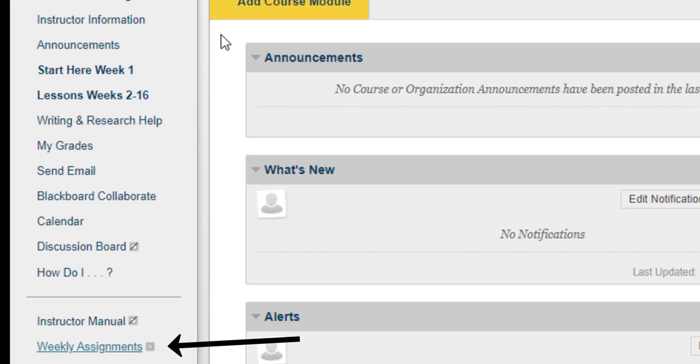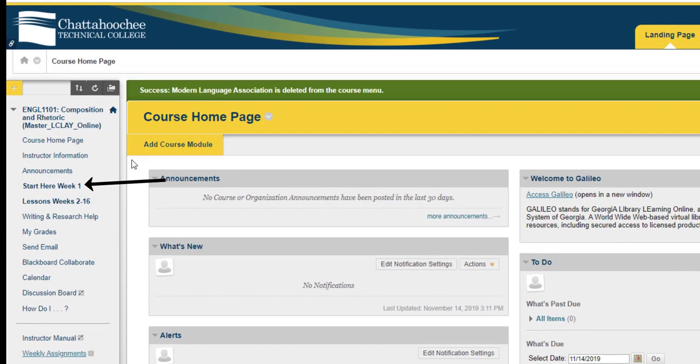Once you add content to this content area, the gray box will disappear and the menu item will be visible to students if you selected Available to Users when you added the menu item. Notice that students can see the Lessons and Start Here menu items, which are also content areas, but these content areas have content in them which makes them visible to students. All content areas look exactly the same.